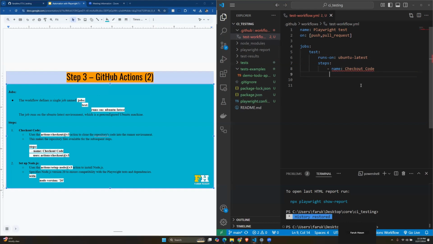And we have to say a name, and then we're going to say uses: actions/checkout, version 3. So this step is making sure that the code is available for the environment that we set up, the virtual machine, to make sure that my repository files are available for the subsequent steps.